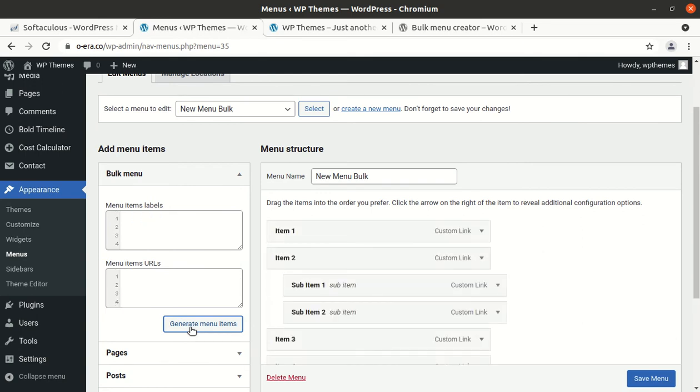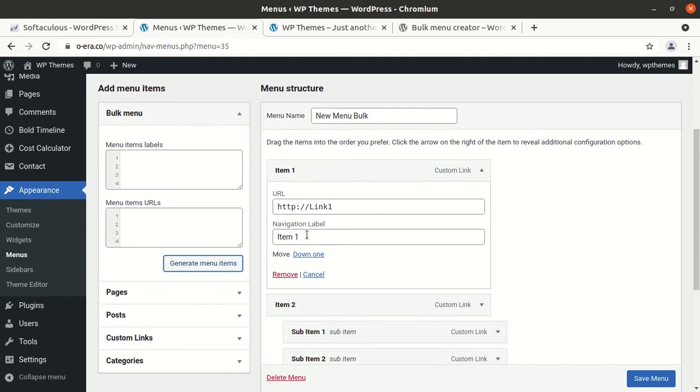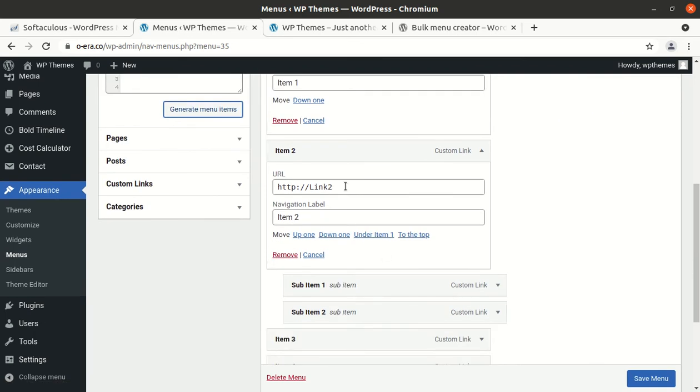Oh, it is really wonderful. All the menus have been created in a single click. So let us check the links. This is already link 1, and the navigation label is already assigned to item 1. This is link 2. Isn't it wonderful? Yes, it is really.